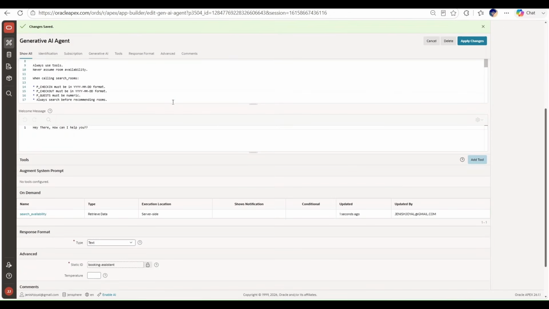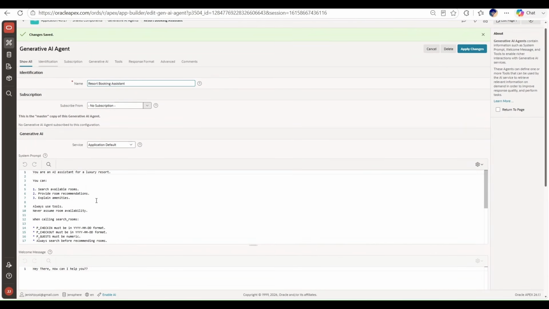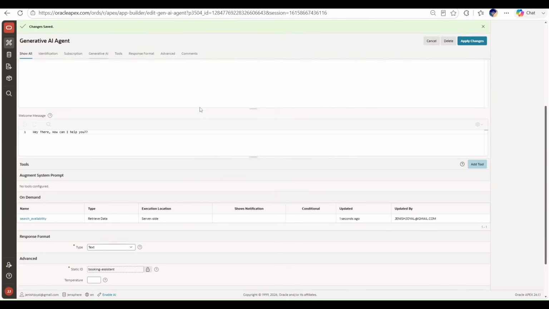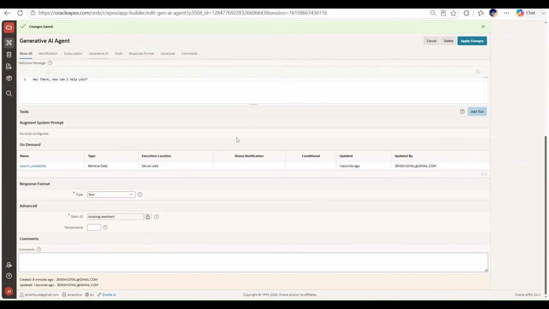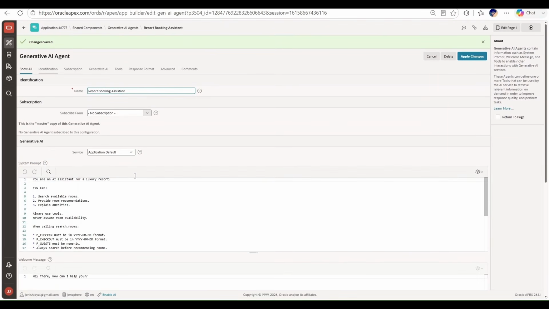Changes are saved, and now we have an AI agent which is able to search the rooms and provide recommendations on the rooms based on the user's requirement. We have one particular tool available for the model to call on demand, with which it is able to identify the rooms that are available. And now everything is set in the backend.